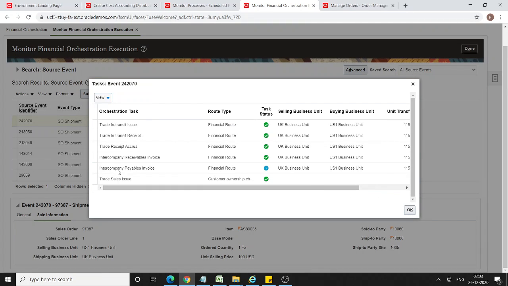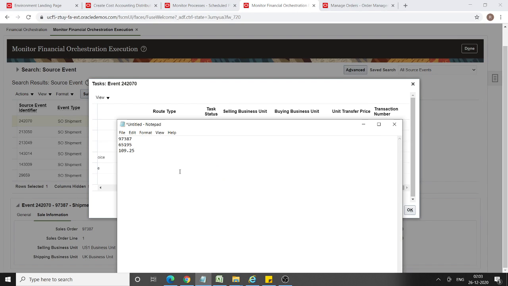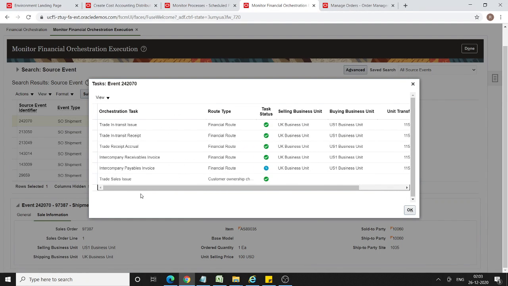Okay, so the intercompany receivables invoice task is also completed, and the invoice number is 5084. So what is the next process? Intercompany payables invoice. Where does this payables invoice have to be created? The payables invoice has to be created in the buying business unit, which is the US1 business unit. Let's submit that program as well.